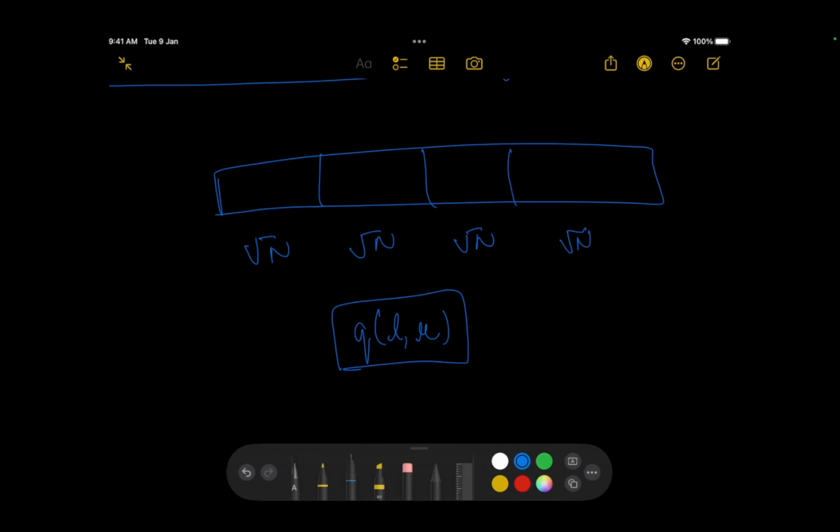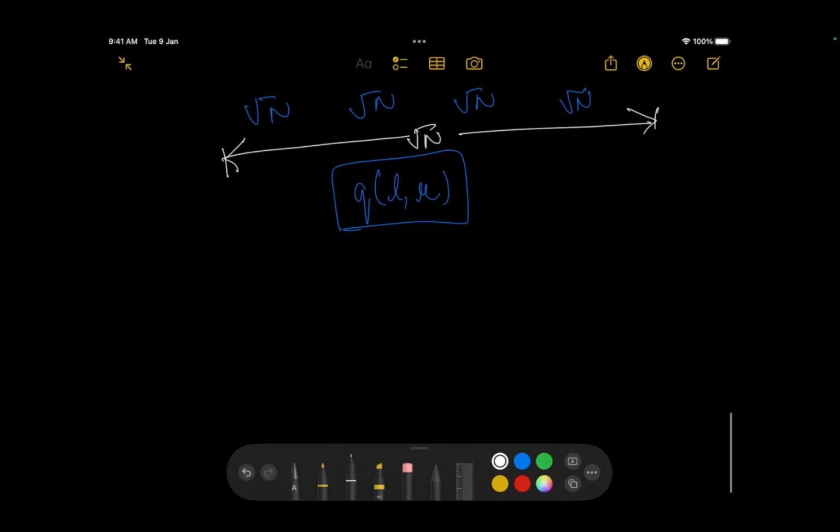And obviously, since each bucket has a size root n, there would be a total of root n buckets. Root n buckets, each of size root n. Now it says that once you have all the queries, let's try to sort them.